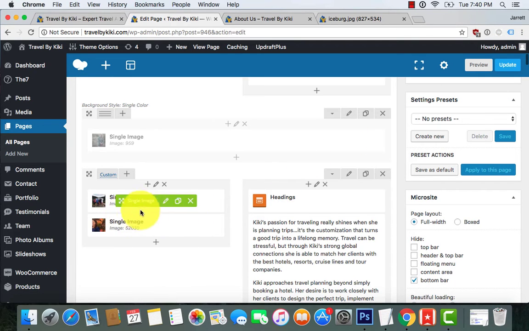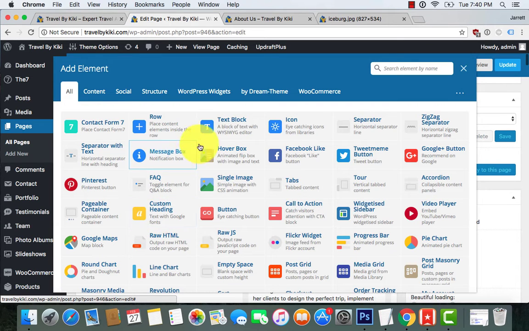And then if you want to add some text underneath it, let's click X to delete that, we don't actually want it. Let's say we want to add some text down here. Let's click the plus, and you'll see right here, text block. Click it.